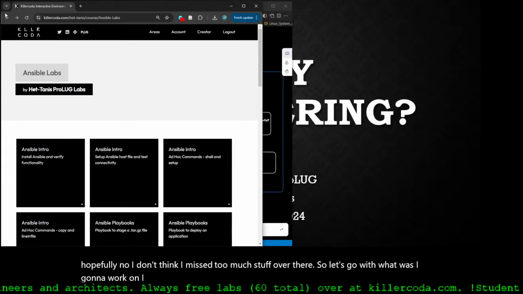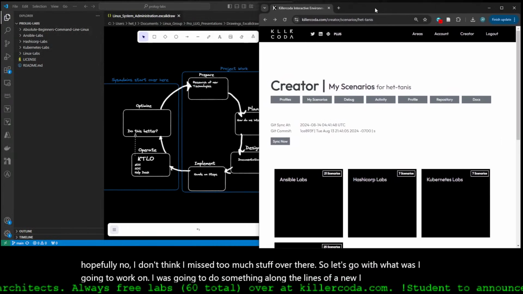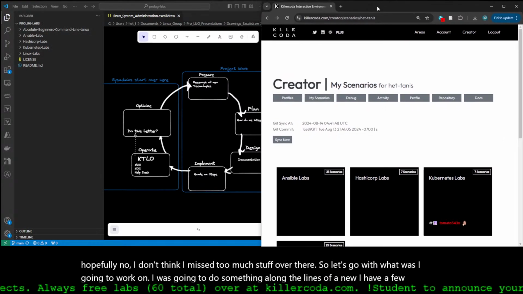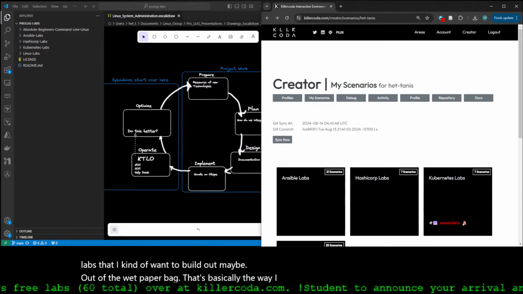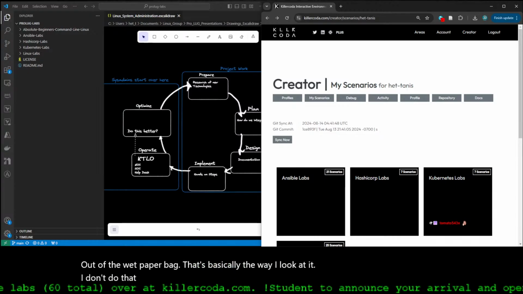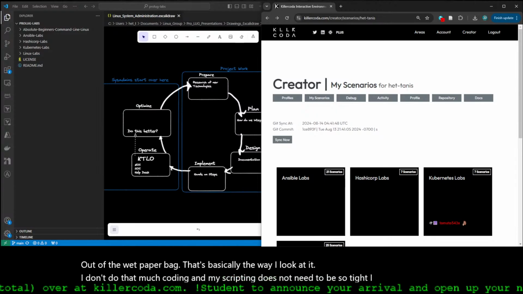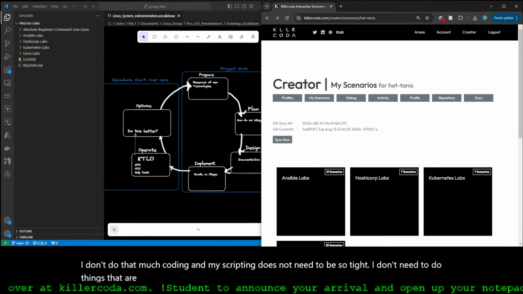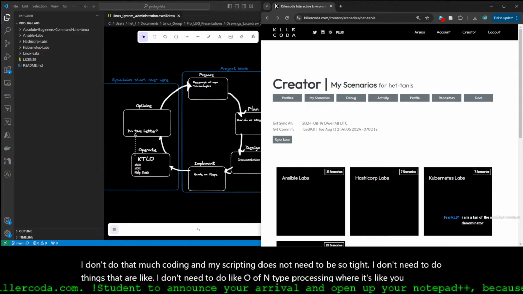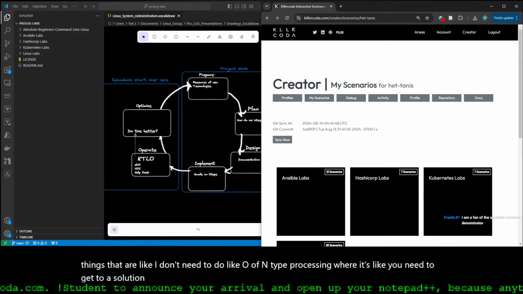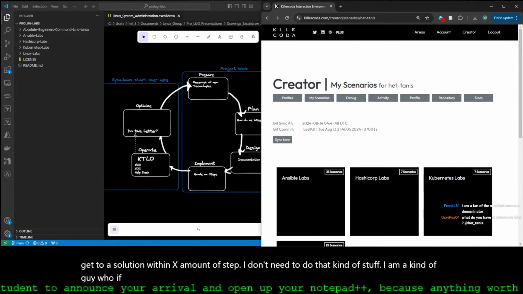So let's go with, what was I going to work on? I was going to do something along the lines of a new, I have a few different labs that I kind of want to build out maybe. Yeah, out of a wet paper bag. That's basically the way I look at it. I don't do that much coding, and my scripting does not need to be so tight. I don't need to do O of N type processing, where you need to get to a solution within X amount of steps. I don't need to do that kind of stuff. Yeah, I am a kind of guy who, if I can brute force it with a script or something like that, it'll work.